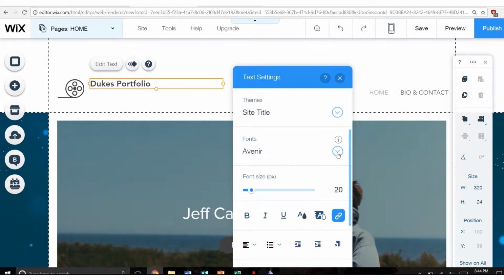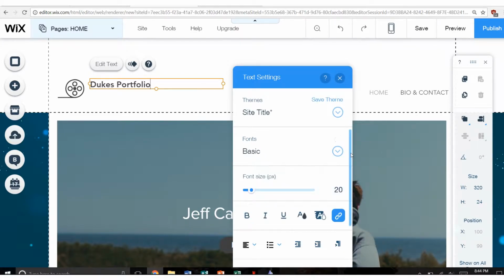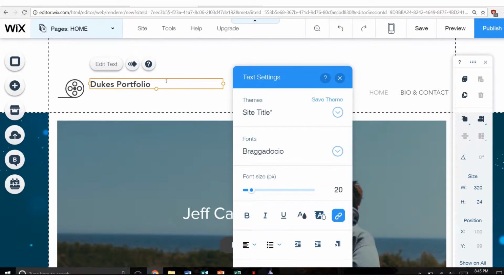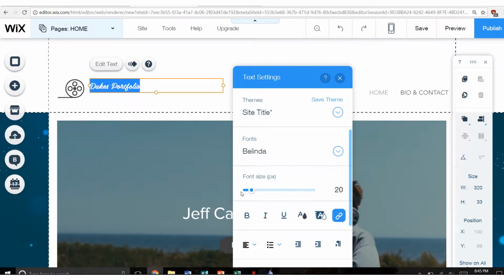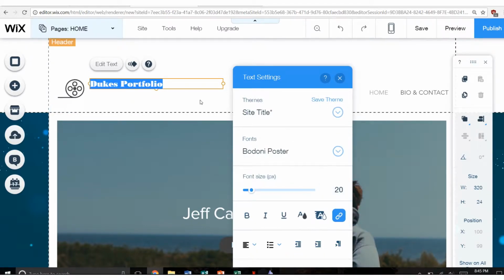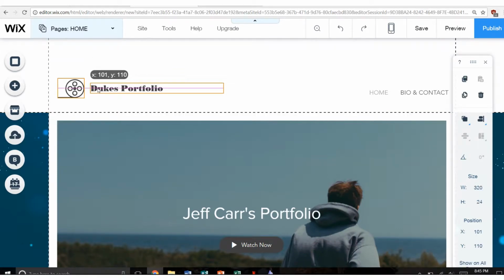And then I can change the font by left clicking here, and we can make it a basic font, or maybe we could call it, first you have to highlight it, and then you can turn it into any font that you like. So let's do this Berlinda. It's a little too fancy, so how about Madoni Poster? That's pretty nice. Almost nothing in this site necessarily has to stay. Anything can change any way that you want it to be.